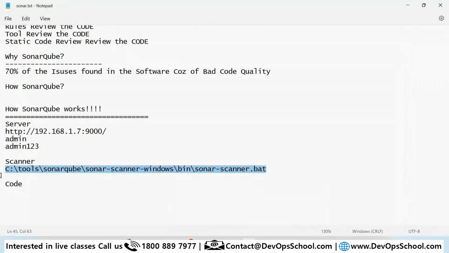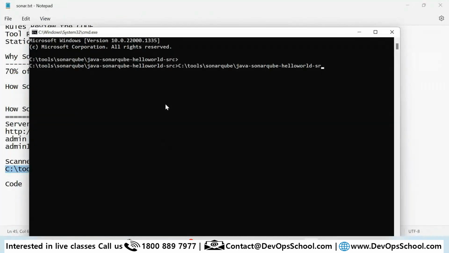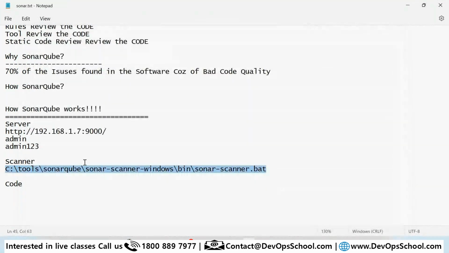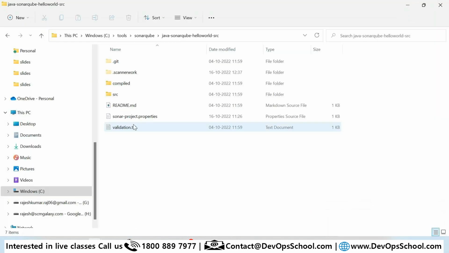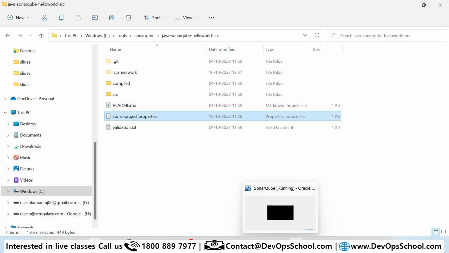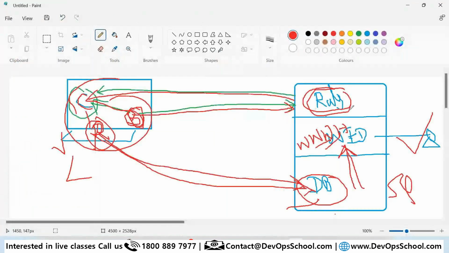Can we run this? If you set it in the path, you have to call only the bat file. Okay, if you set this location in the path, then you can run only this command. This will work. So no problem. So right now, full path, enter. That's all. So you run the scanner on the source code, and this will read this file, the one which I showed you, and then whatever the code type, it will go to the SonarQube server, download the rules locally, apply the rules on the code, and generate a report.